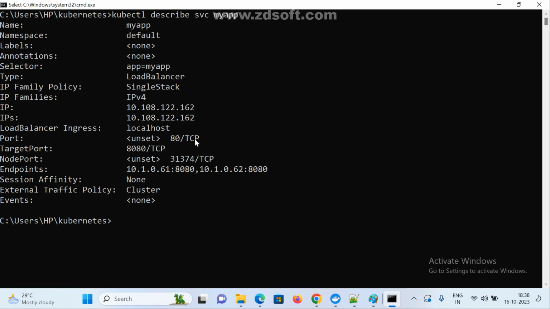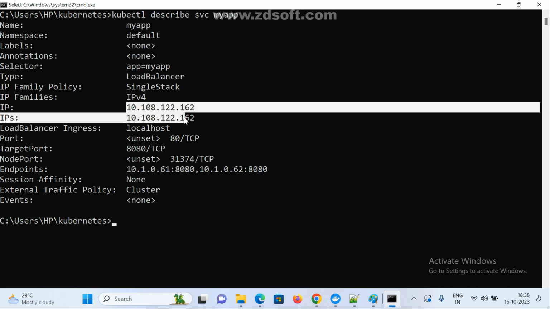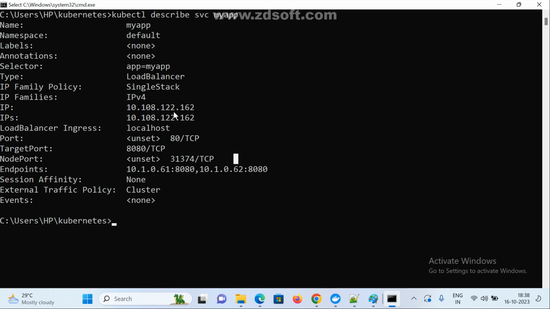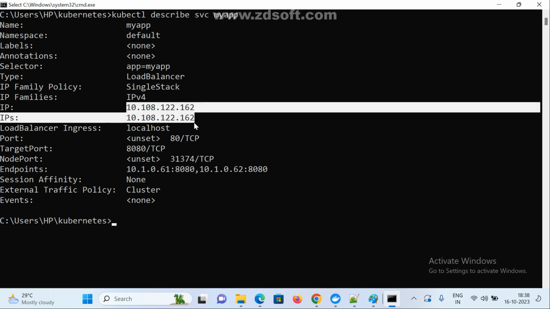Yes or no? This is the one pod IP. This is the one pod IP. And what is the target port number? 8080. Now observe here. Both are running in the same node.